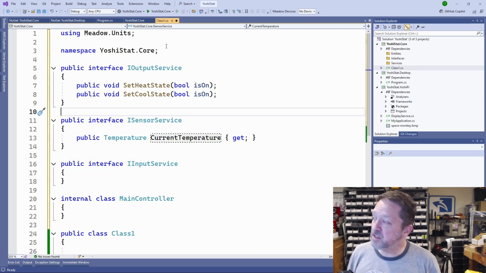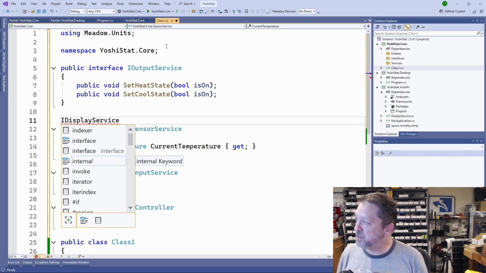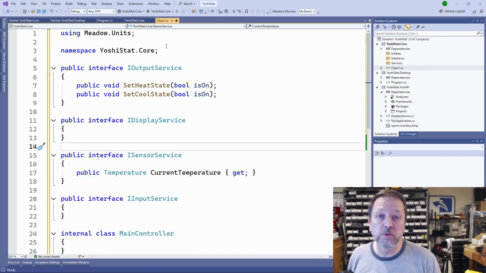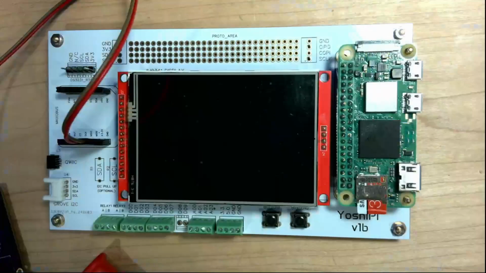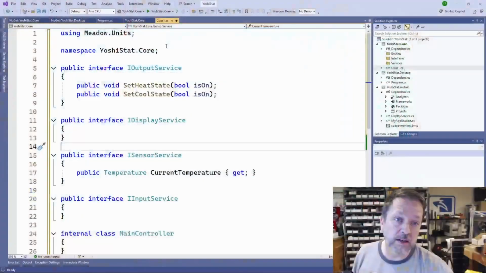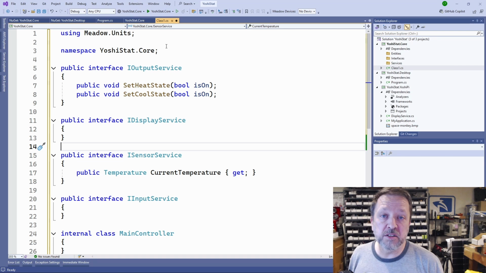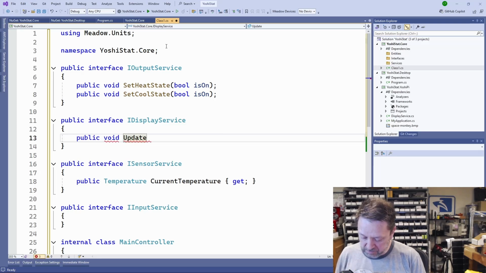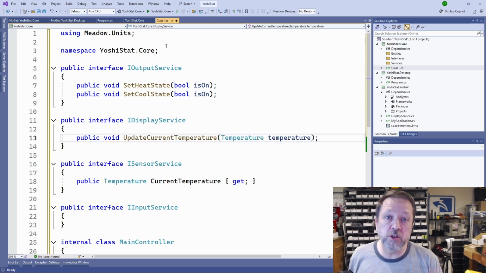The other service I just thought about, we have a display service. The display service will control the output to what the user sees. On the YoshiPi, it's going to be this display here. But on the desktop, we're going to have a simulated display that is just a window on the desktop. So that's why we're going to use an interface. We want to update current temperature. So we want to be able to show the temperature.